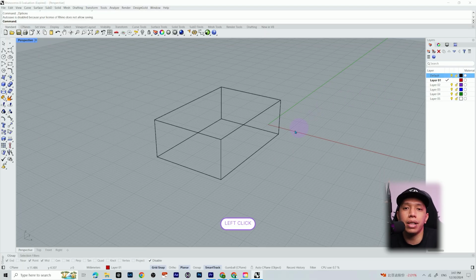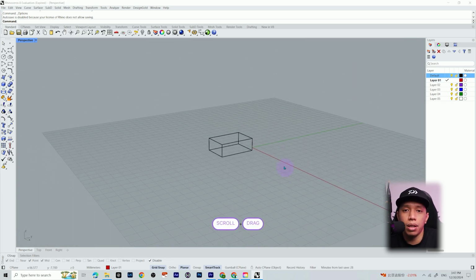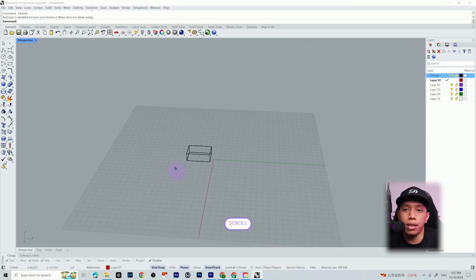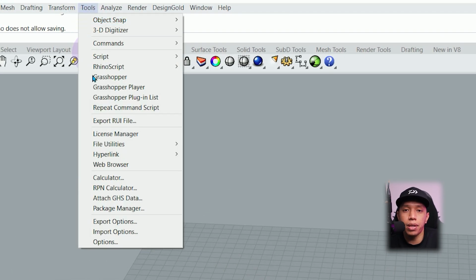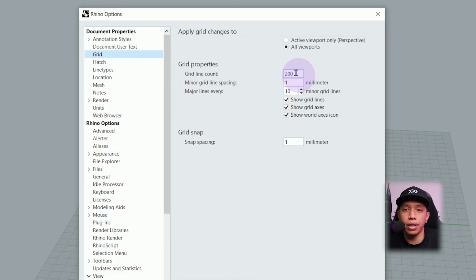Let me show you guys how to change the size of the grid or board, but it is called grid. So you have to go in tools, then select options and grid. There you can change the line count or turn on or off some functions.